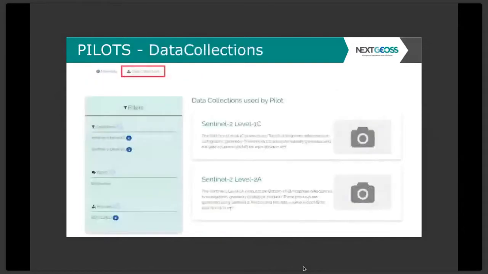Another important part for the pilots is the data collections. So we've connected the collections with the pilots. So when a pilot is using a particular collection for its needs, the collection is listed on the pilot's detail page, and by clicking on a collection, you'll be redirected to a dataset page that will list the datasets that are of interest for that pilot.